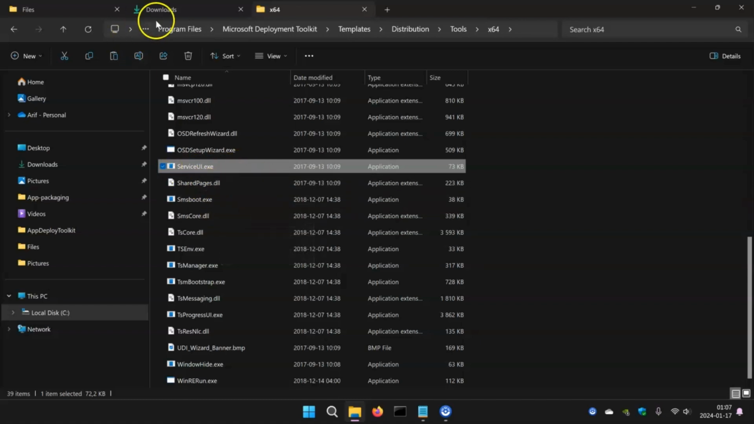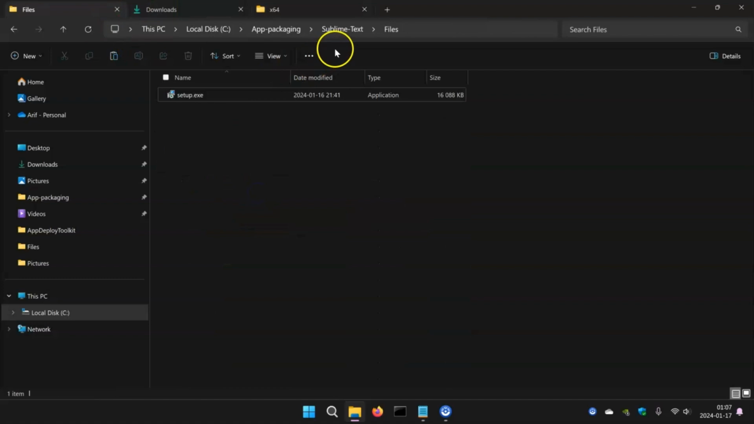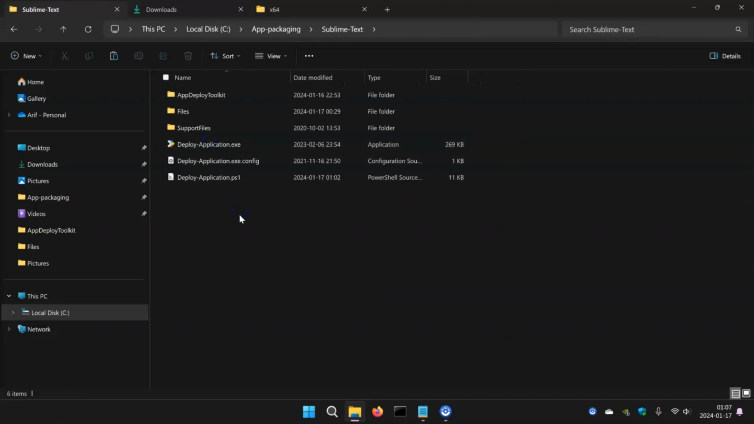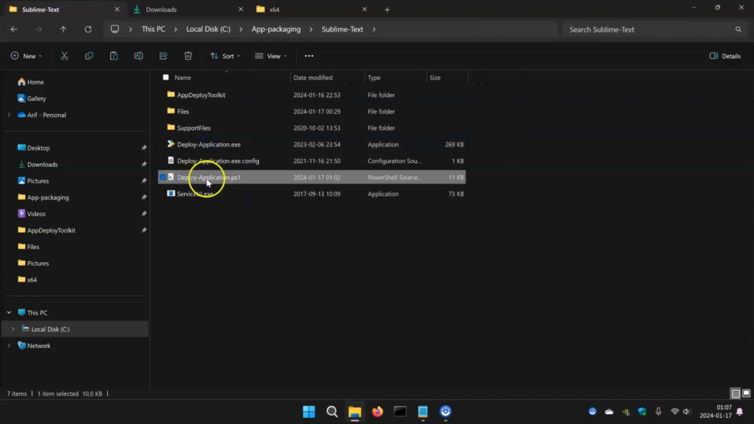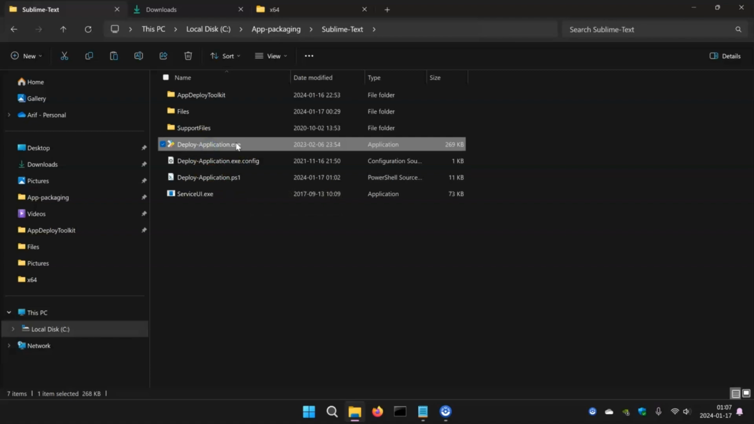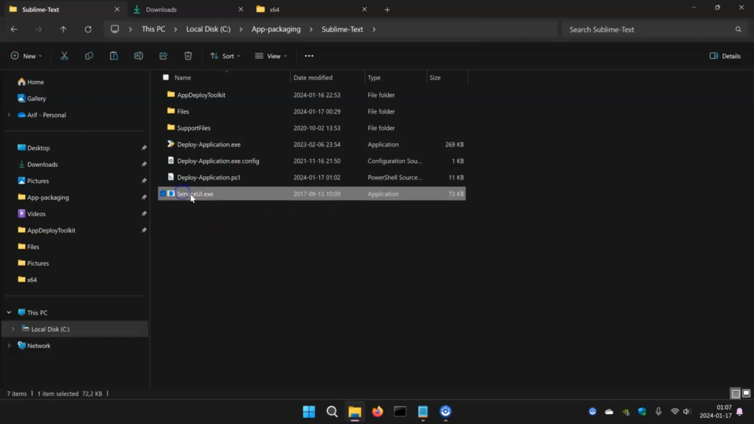Now copy this file, come back to your Sublime Text where all your script and files are, and paste it in the same folder as you have your deploy application.ps1 and deploy application.exe, because we will be needing this file when we are setting our install command in Microsoft Intune.